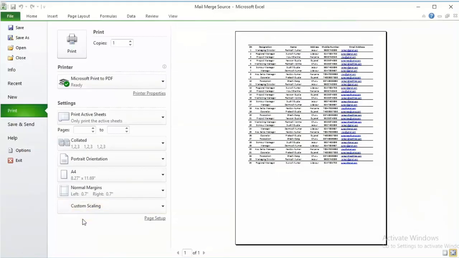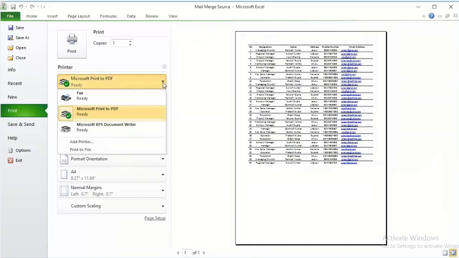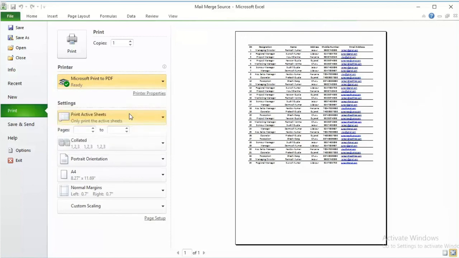To change the printer, use the drop-down box under Printer and select the printer that you want. To make page setup changes, including changing page orientation, paper size, and page margins, select the options that you want under Settings. To scale the entire worksheet to fit on a single printed page, under Settings, click the option that you want in the Scale Options drop-down box.